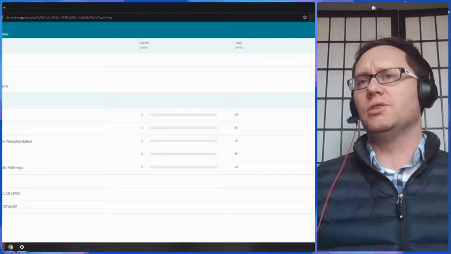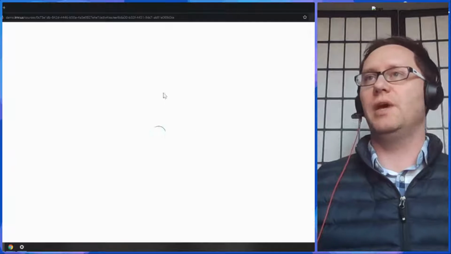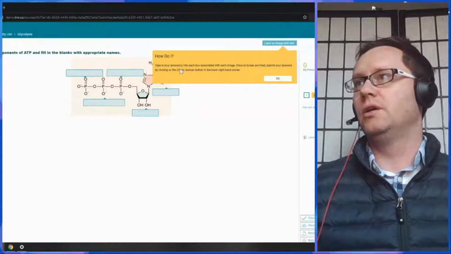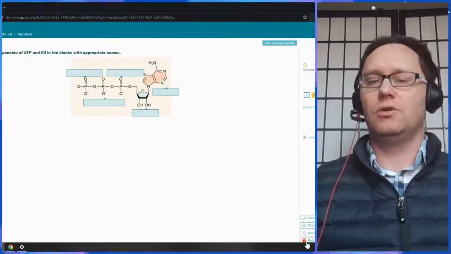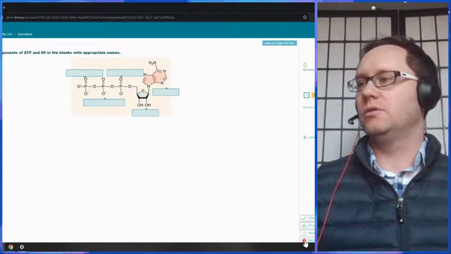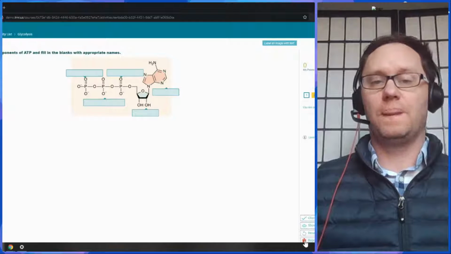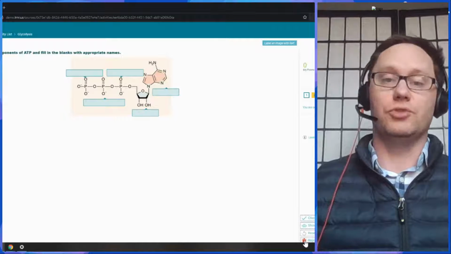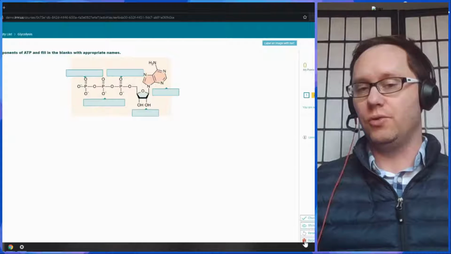So let's look at how cells obtain energy. We'll do resume activity. We'll jump straight into another one here. Keep in mind that if you have any issues down here on the lower right, not sure you can see it there, there's a little almost like a ladybug. So you can report an issue to us. We will fix that. We will change grades if there's any grades affected, and we'll do that within 24 hours.